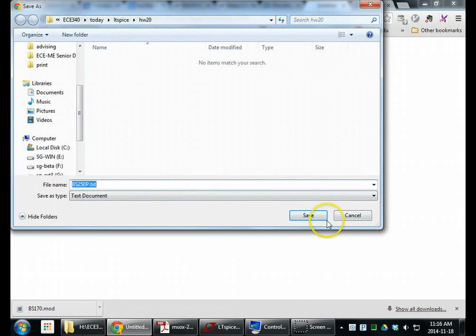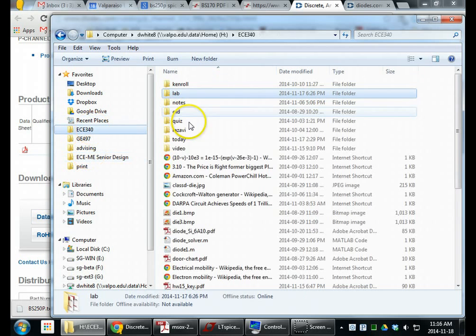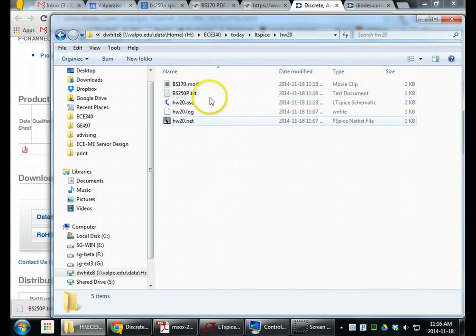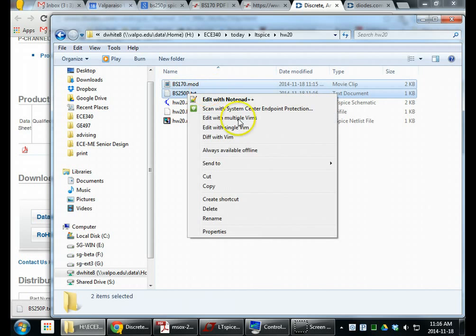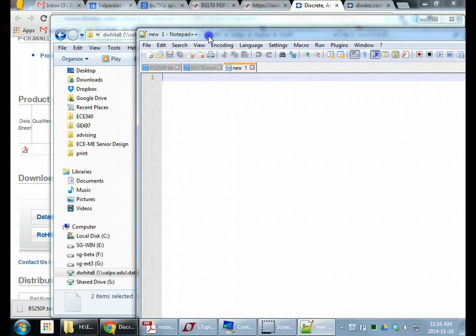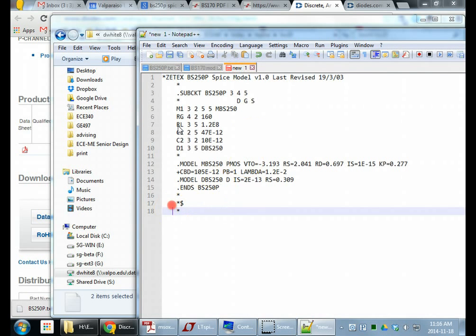So BS250P.text, that's fine. Alright, next is going over to look at these models. Really all we're going to do, we can use these separately. I'm just going to put them in the same text file. So we're going to edit both of these in Notepad++, make a new one. So first one, select all, Control-C, Control-V. What's up with this? I don't like these leading spaces. SPICE maybe doesn't like leading spaces either.